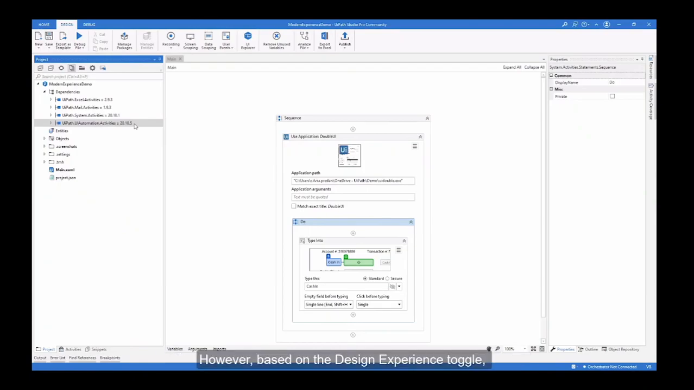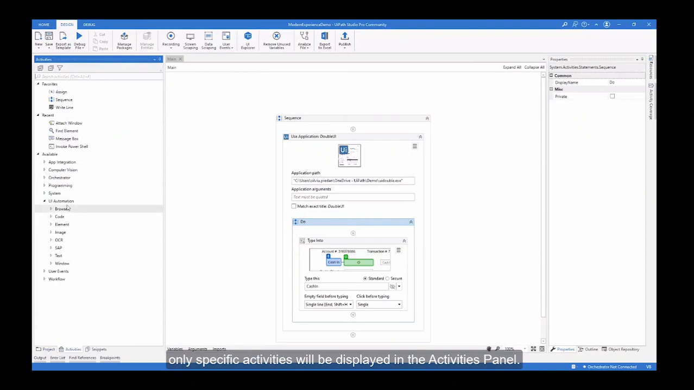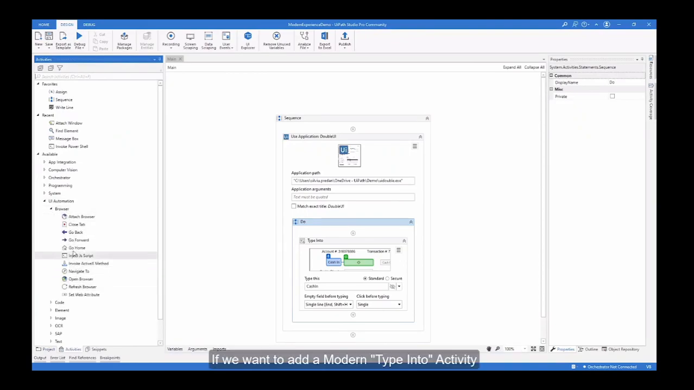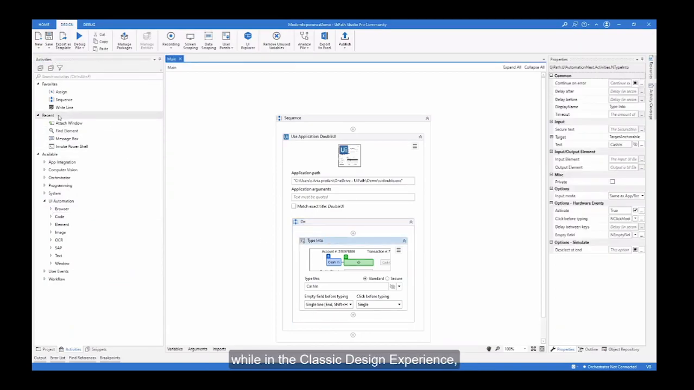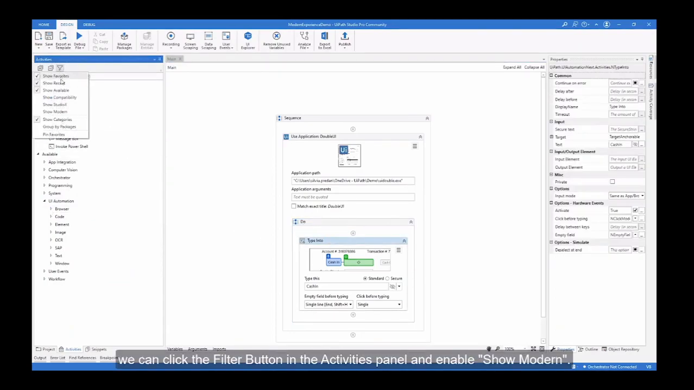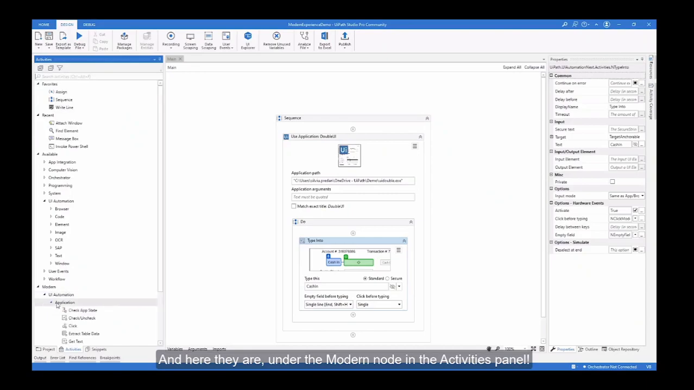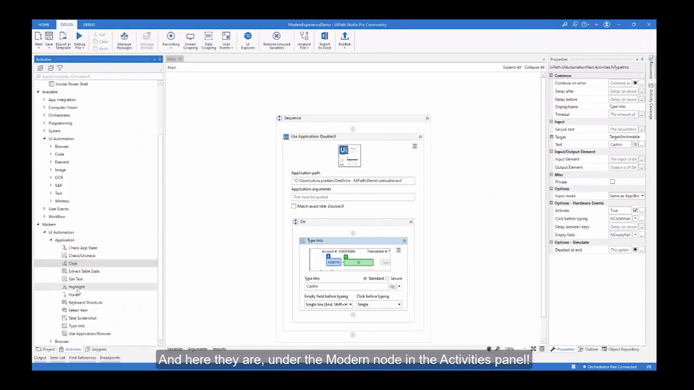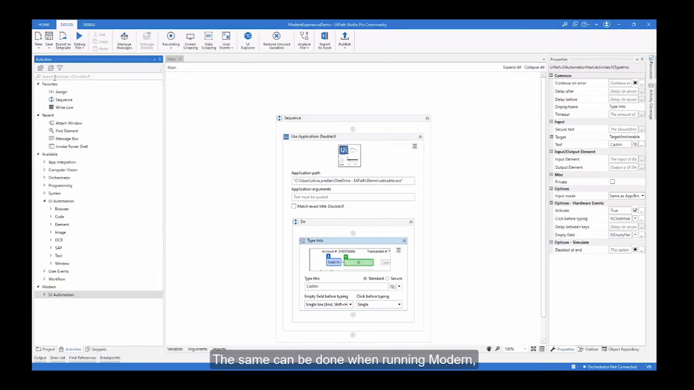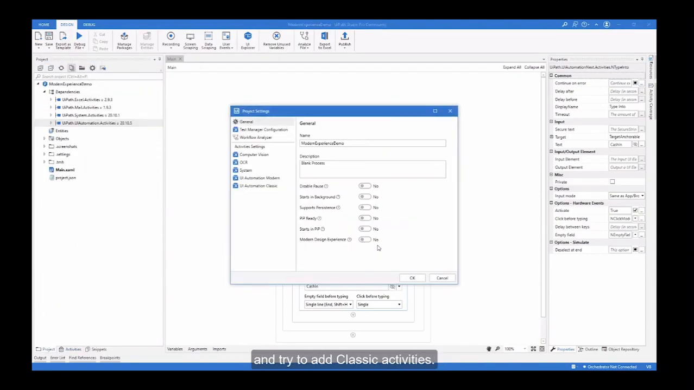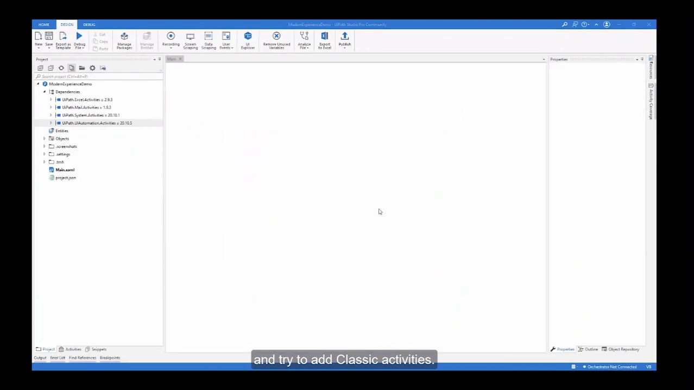However, based on the Design Experience toggle, only specific activities will be displayed in the Activities panel. If we want to add a modern type of activity while in the Classic Design Experience, we can click the Filter button in the Activities panel and enable Show Modern. And here they are under the Modern node in the Activities panel. The same can be done when running Modern, so let's quickly switch to the Modern Design Experience and try to add Classic activities.